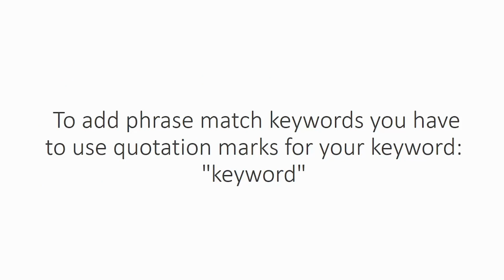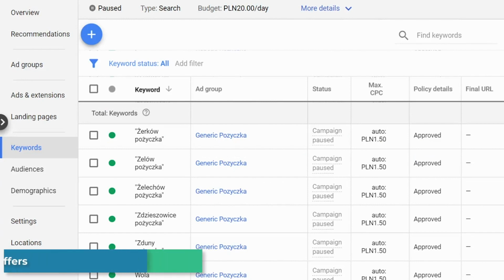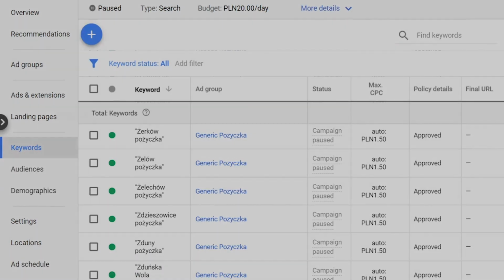So you have to add quotation marks to your keyword for phrase match. Here is an example how phrase match keywords look in the Google dashboard. This is a campaign in a different language, but the principle holds. And these quotation marks mean that all of these keywords are phrase match.